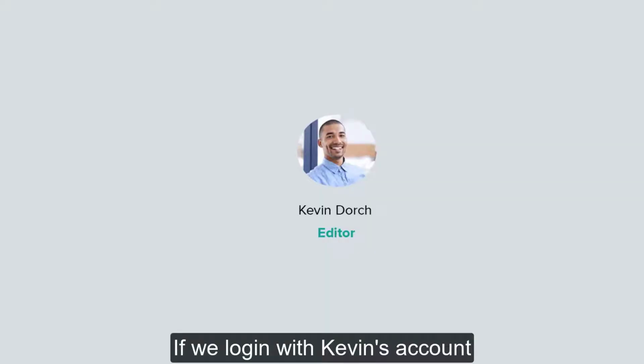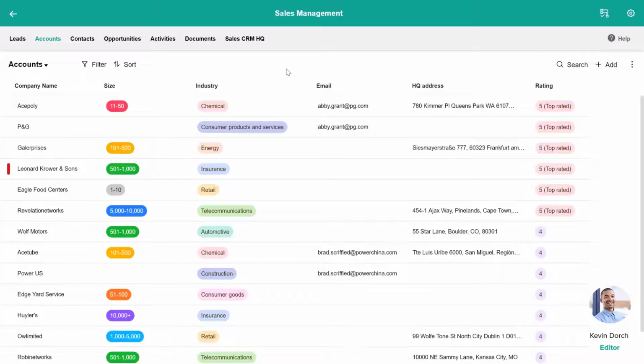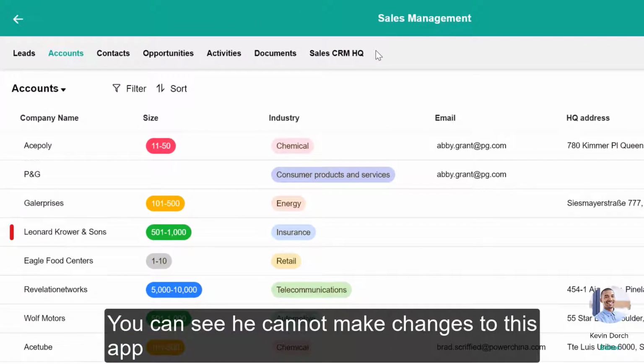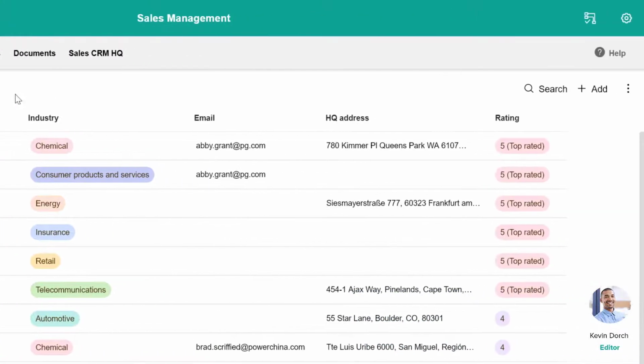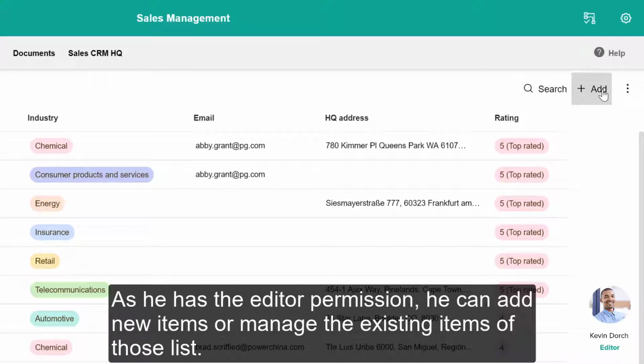If we log in with Kevin's account, you can see he cannot make changes to this app. And from the list, he's not able to add or edit data views. And he has the editor permission. He can add new items or manage the existing items of those lists.